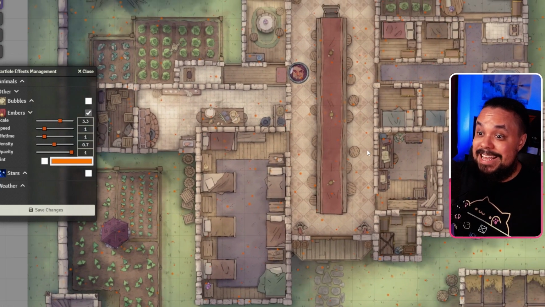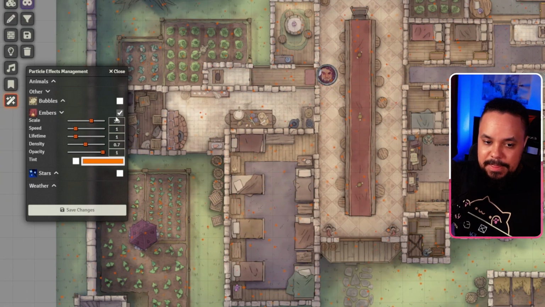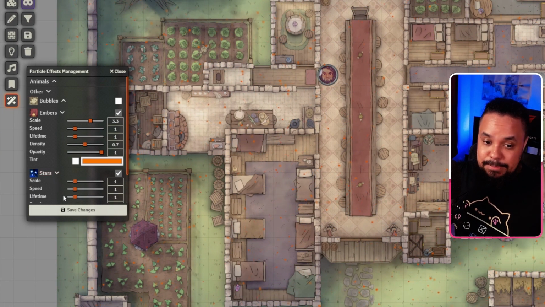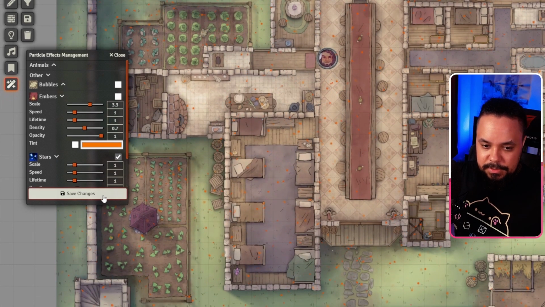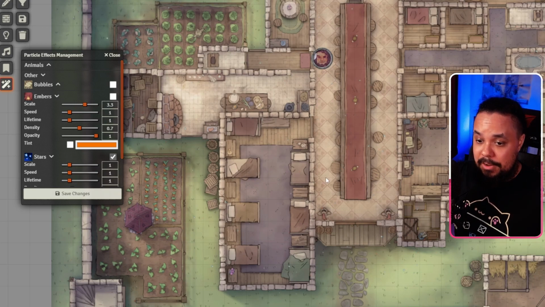You probably don't want it to be this obvious, but just to showcase what they look like. And then lastly, we have stars. Stars is the same thing. They're very subtle. Oh, let's turn that off. They're very subtle by default, not giving you a lot to work with.